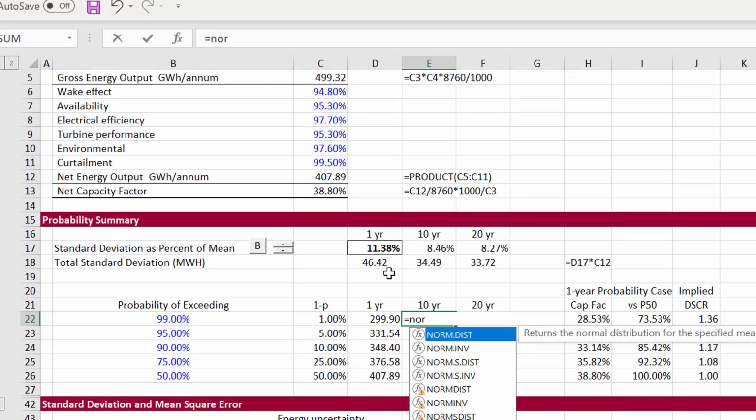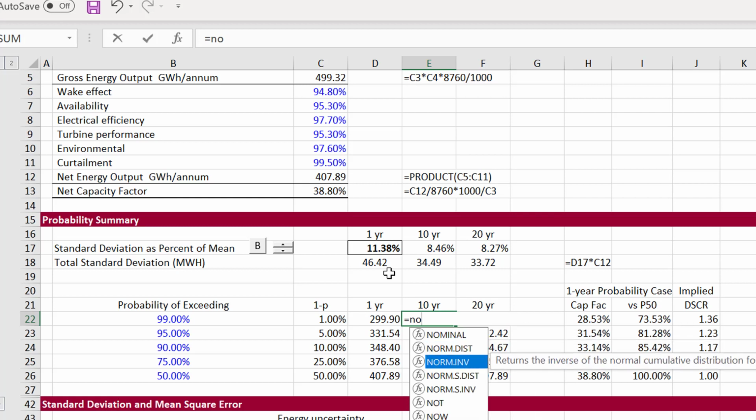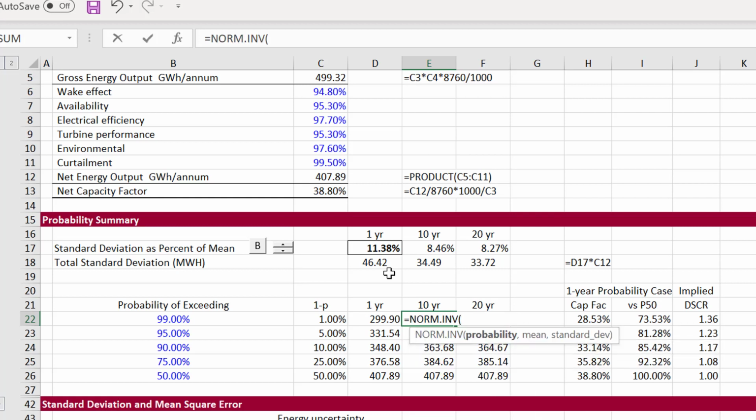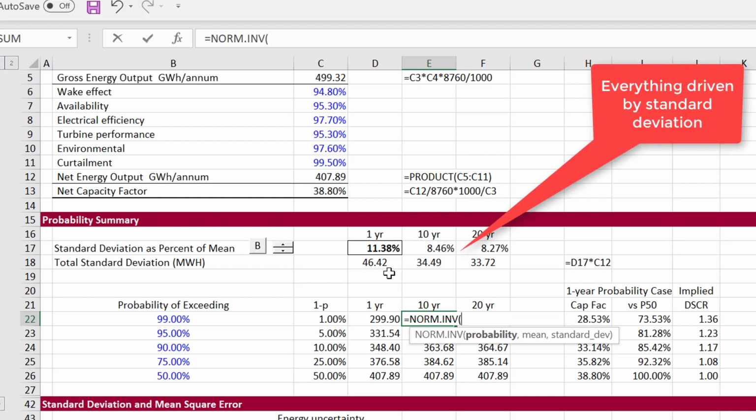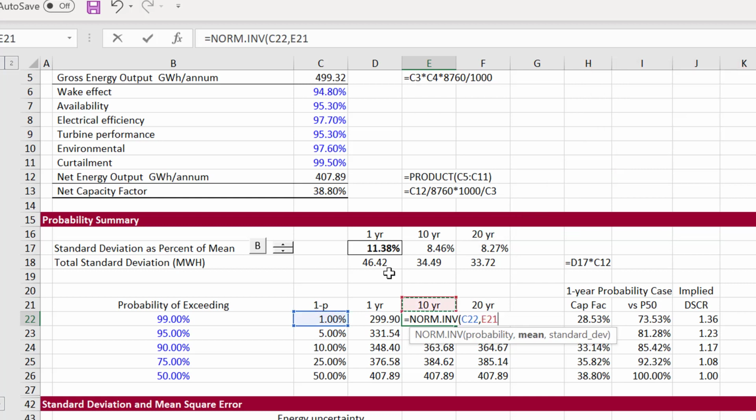And I hope you see, just like my friend Pascal told me, a norm inverse: you put in the probability, then you put in the mean. And I should have done it. I could have copied this even, couldn't I have? I could have pressed F4 a couple of times. No, I just keep it on 18 and leave the E. So I can get the P10 10-year case.